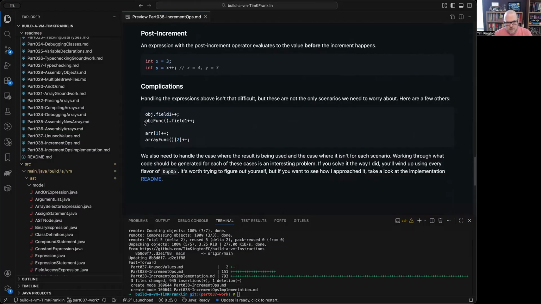But because of these method calls, we can't do that, right? We can't call this function twice to get access to field1. That might have side effects that could cause all kinds of weird stuff to happen. So we're going to have to save the information about the field that we're accessing and then use it to store the new value after the increment. And we'll have to do the same thing for the array.